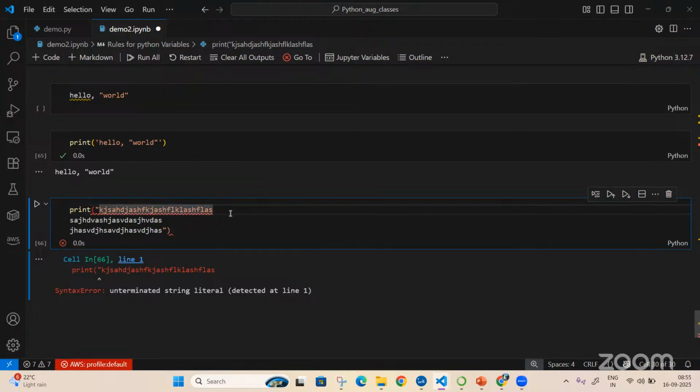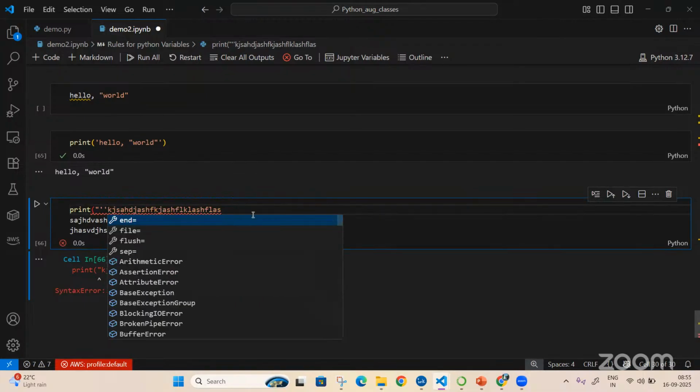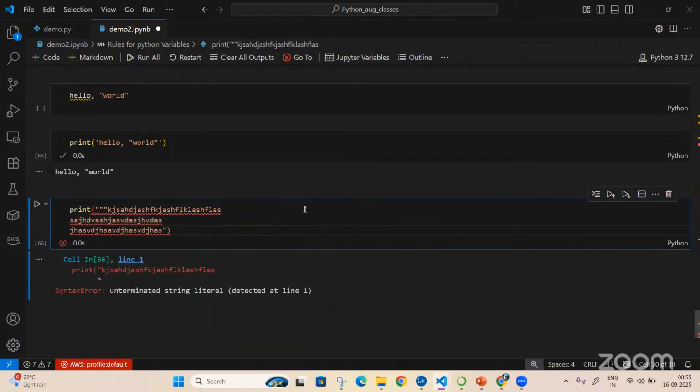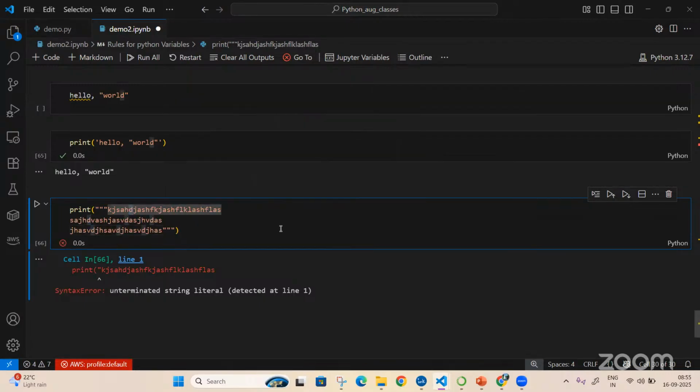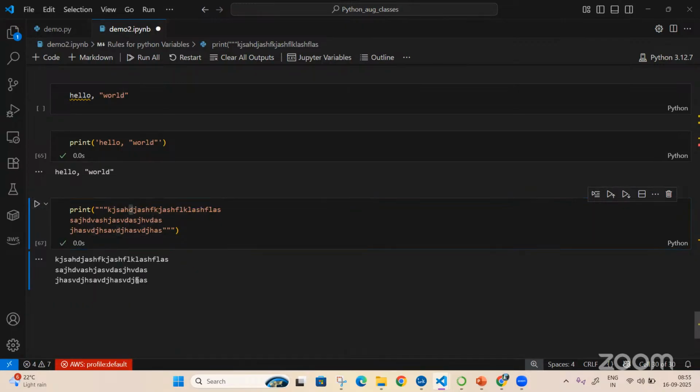At that time, we have to use triple double quotes or triple single quotes, indicating that this is my multi-line string where I'm writing in multiple lines. That's the reason you consider it as multi-line. Now I'll be able to get my output. Either you use triple double quotes or triple single quotes.